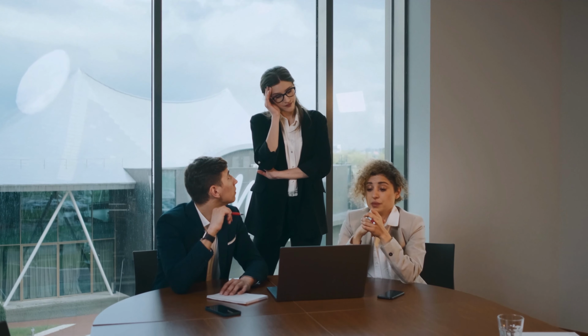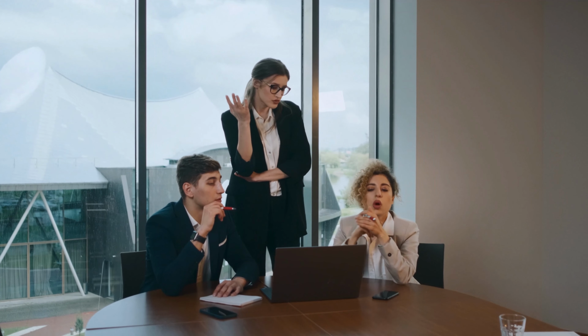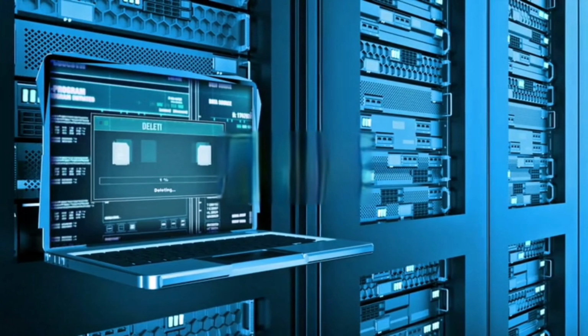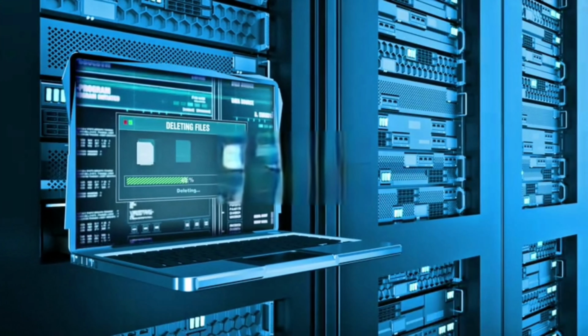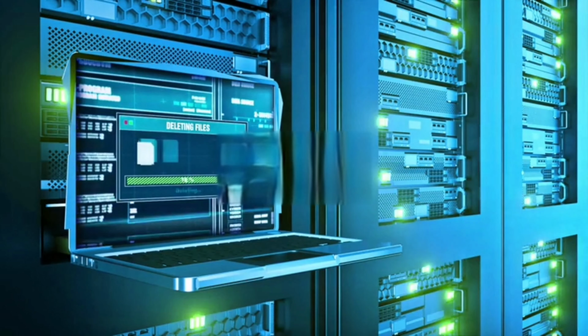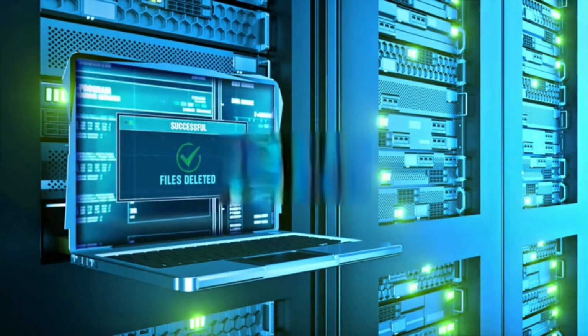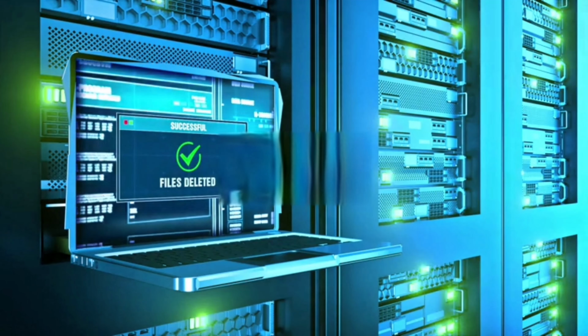Are you tired of losing important files, precious photos, or essential documents due to unexpected mishaps? Whether it's accidental deletion, a system crash, or a sudden power outage, data loss can feel devastating. But what if I told you there's a reliable solution at your fingertips?